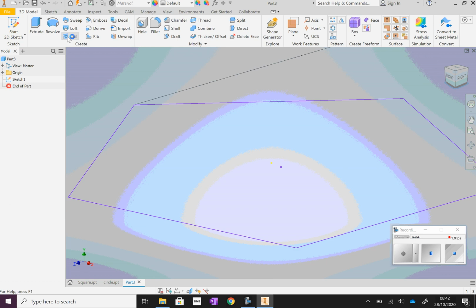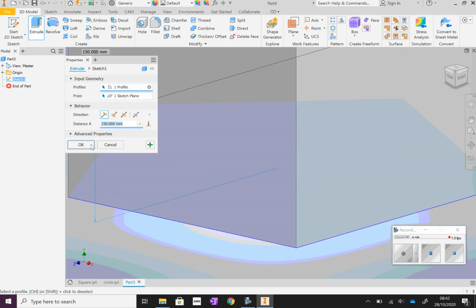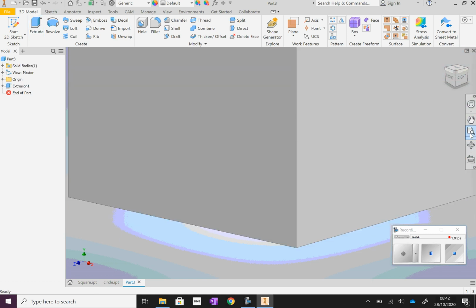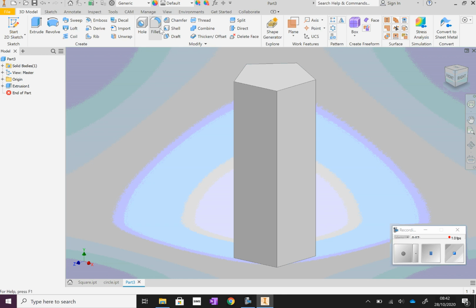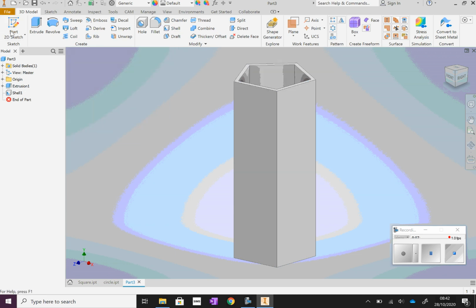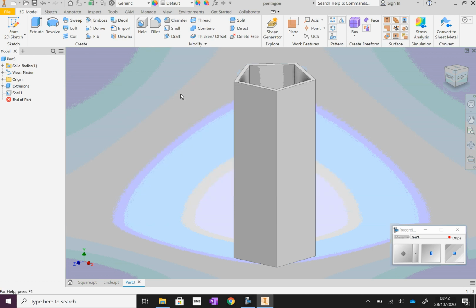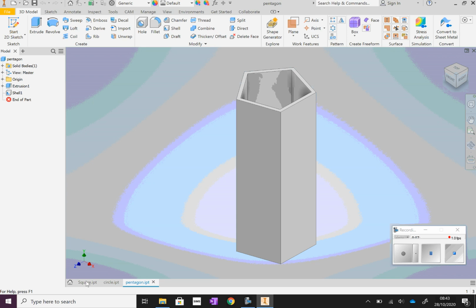Finish sketch. Same as before. So extrude to 150. Make sure your shell is 3 millimeters. And then file, save as, pentagon. Cool. Those are our 3 basic shapes so far.